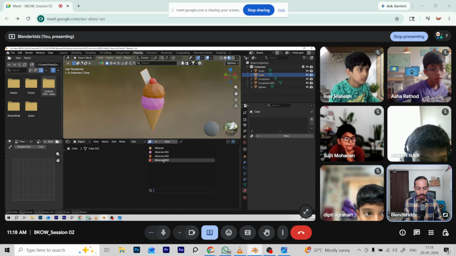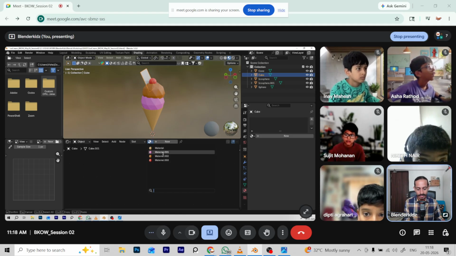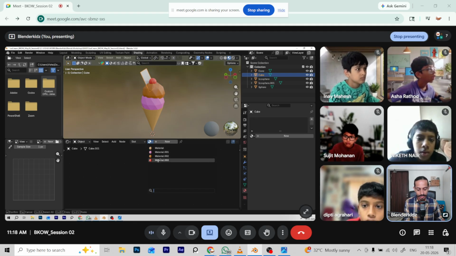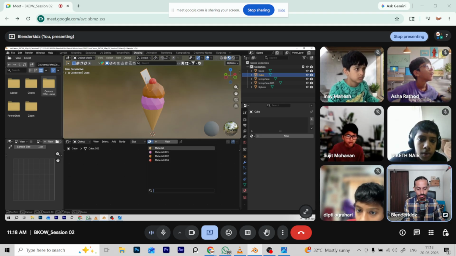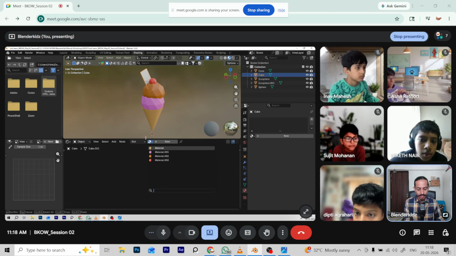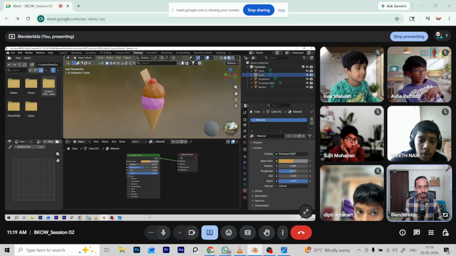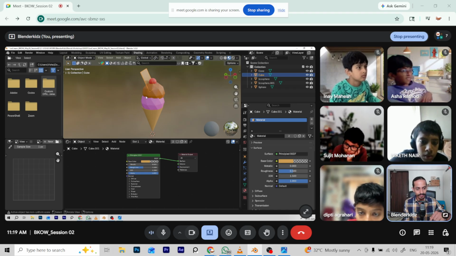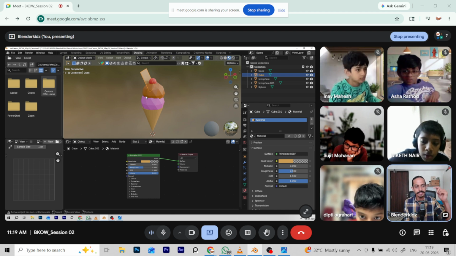You can see all the materials you've made. I have my brown material for the wafer, the material for the ice cream, the chocolate material and the cherry material. They're all listed here. So if I want to just add the wafer material, all I have to do is click on material. Boom. There you go. I have applied the same material. This is called referencing. I'm referencing the same material.